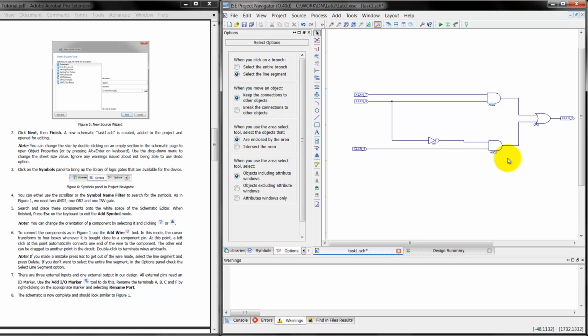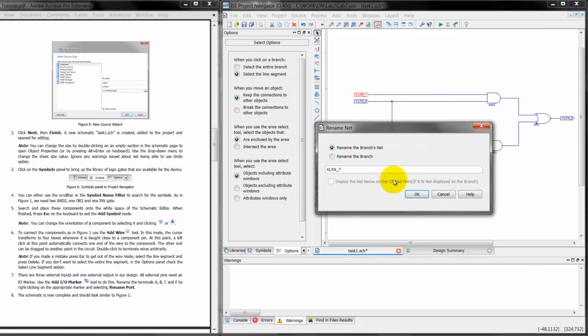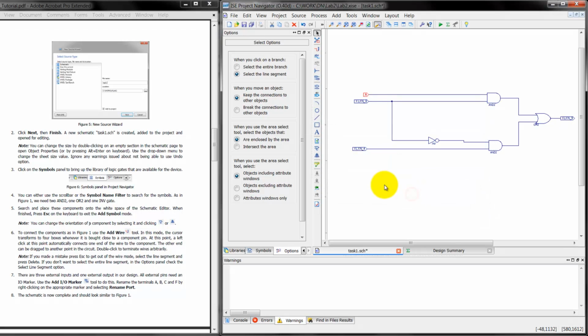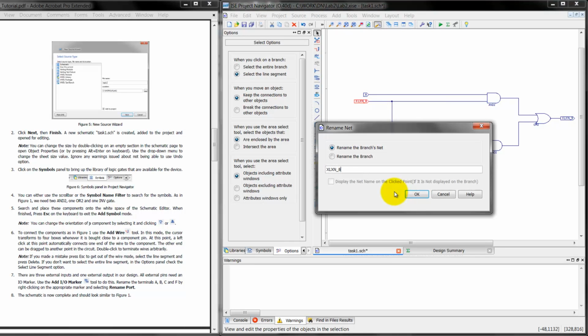Now I want to rename the markers as A, B, C for my inputs. So I right-click here and select rename port and call that A. I click here again and rename this as B.